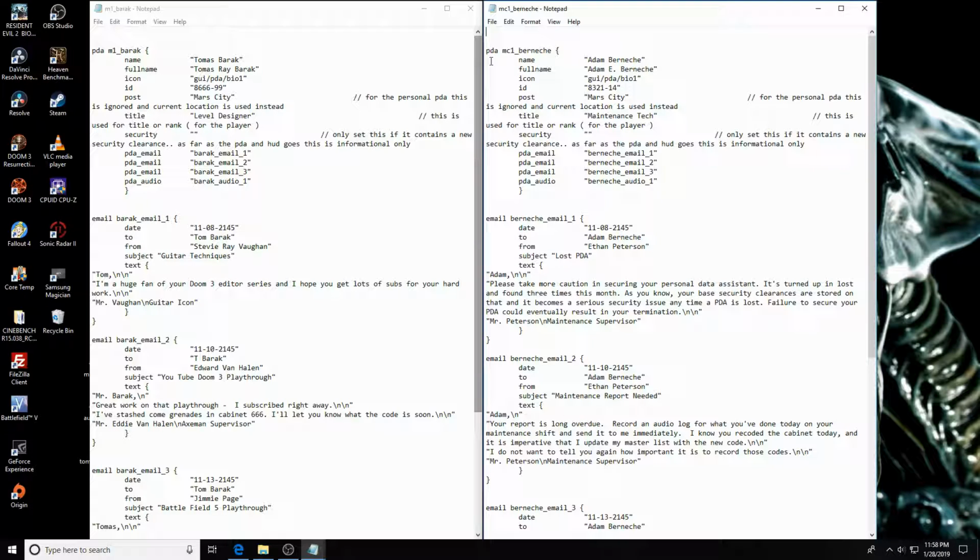So on the right here, we've got PDA mc_marscity1_bernesh. And basically all I did in my version was wherever I had Bernesh, I changed it to Barak, which is my last name, or Tom Barak, wherever we have Adam Bernesh. That's all I changed. So the first line here, I changed to PDA m1_Barak. And then the name, instead of Adam Bernesh, I put my own full name. The icon, this line here, I kept the same. Didn't want to really mess with that. Not sure what it does.